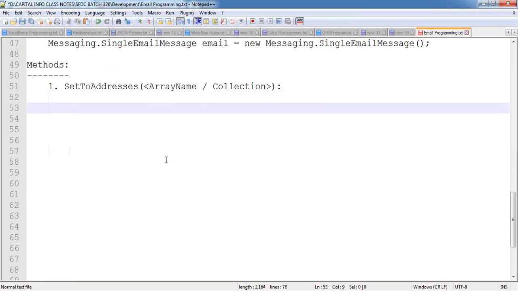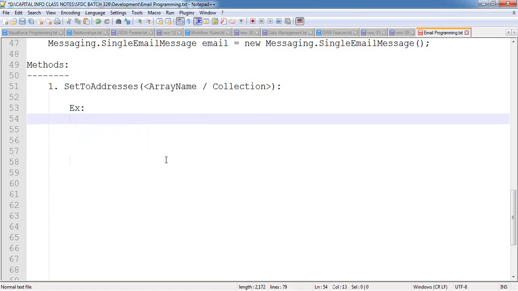Now, how can we specify? Let me explain here. I'm not giving the theory part because I have documented it inside your hard copy. Let me give an example. How can we add the To addresses? For example, I want to send the email notification to three people. So three email addresses are available, and I want to store these three email addresses inside my array.